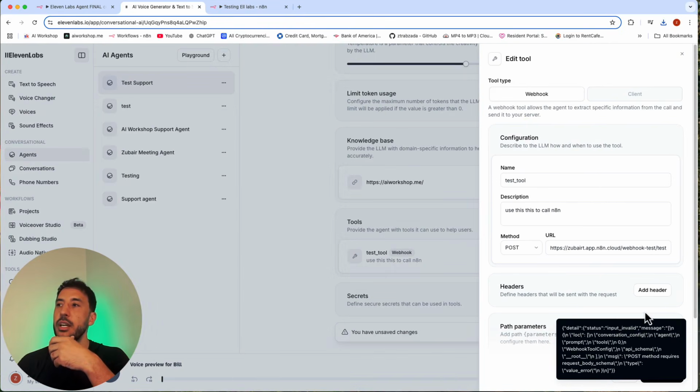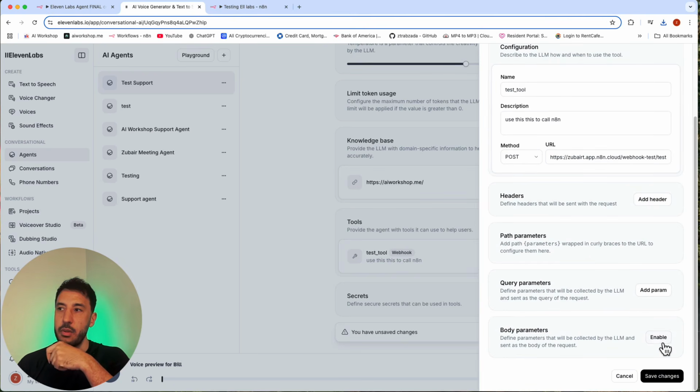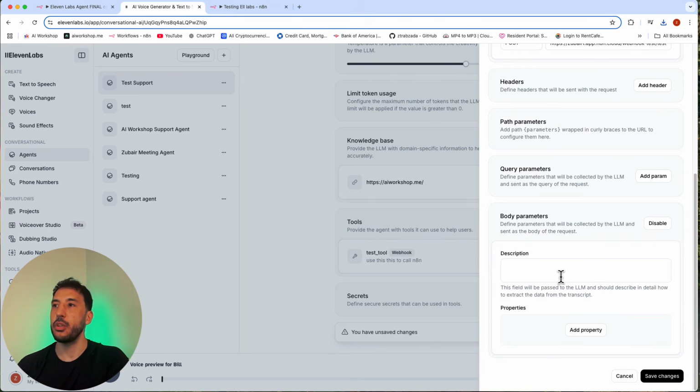When you create a tool, you need to enable the body parameters here, right? So let's go ahead and click on enable here. At the bottom, we need to have a description for this body parameter and say when to use this, or what to do here. So for the description, we're going to say, in a polite way, ask the customer their name.